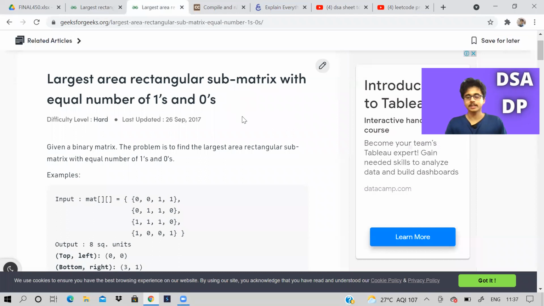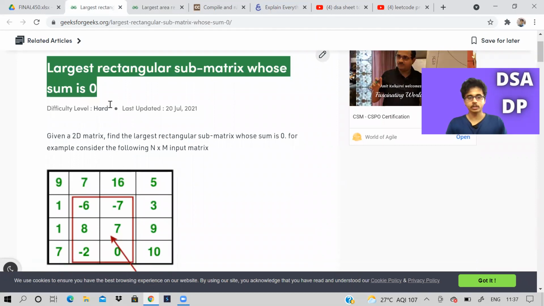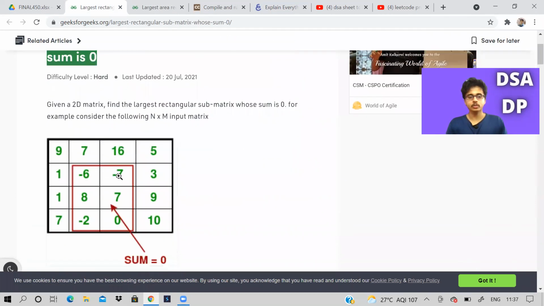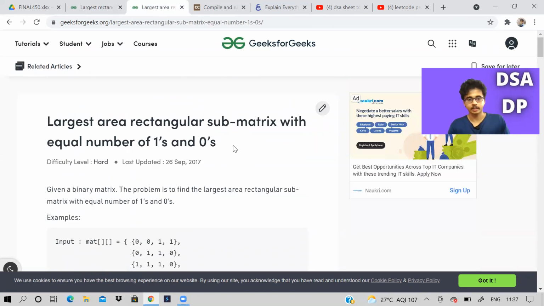So if you have watched that, now how to solve this problem? See here, it was rectangular submatrix whose sum is 0. So basically what we had to do was convert this 2D matrix into a 1D array and then apply the algorithm to find the largest subarray having sum 0. If you have watched the video, you will understand. Fine, here what is the trick?